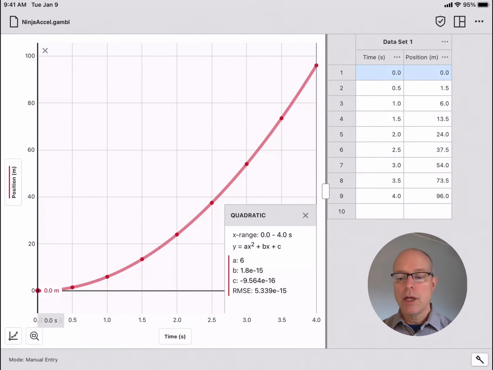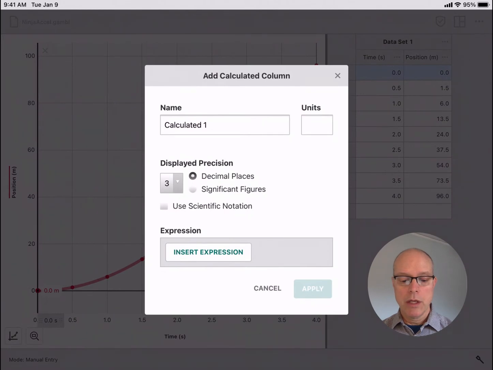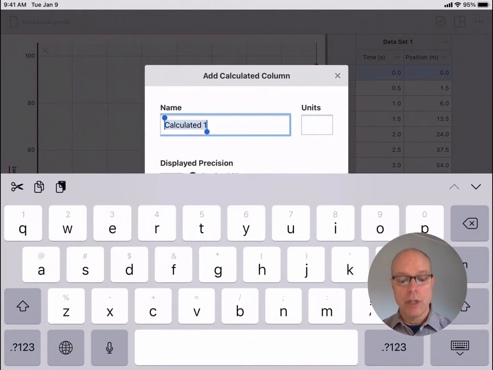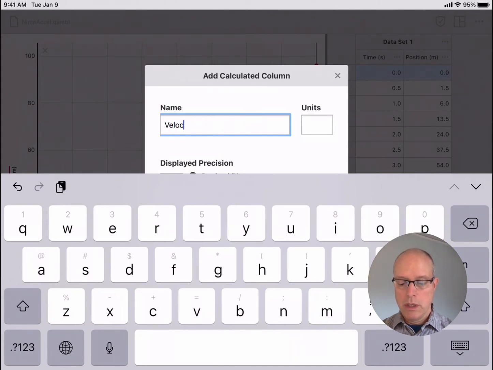I'm going to go up next to my position and touch the 3 dots next to position. This time I'm going to add a calculated column. So I press add calculated column, and we're going to call it velocity. If you want to pause this and do exactly what I'm doing, you're going to be able to finish this right along with me.